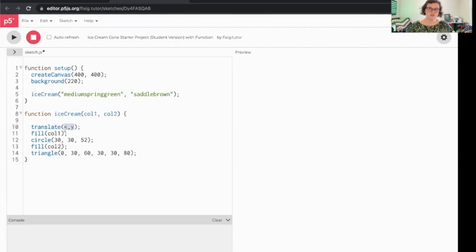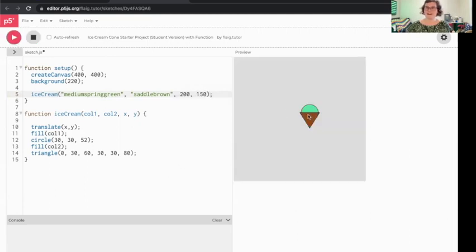Okay, if we want to use x and y, we need to have them in our parameter list up here, x, y. And if ice cream now takes 4 arguments, color 1, color 2, x, and y, now we have to put it where we call the function. So let's add, the x is going to be, I don't know, 200, and the y is going to be 150. Press play. Excellent. All right. So I can put in numbers and move it around. What if I put it to 100? Yes, now I can control where the entire ice cream is on the screen.